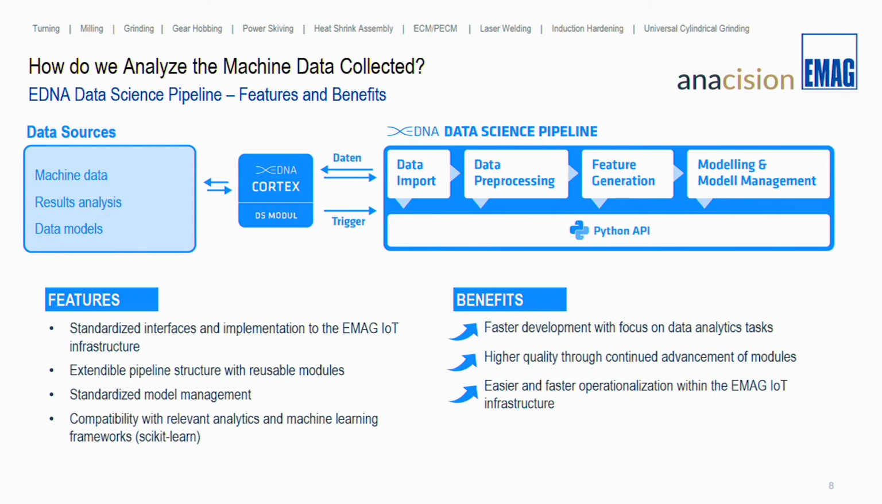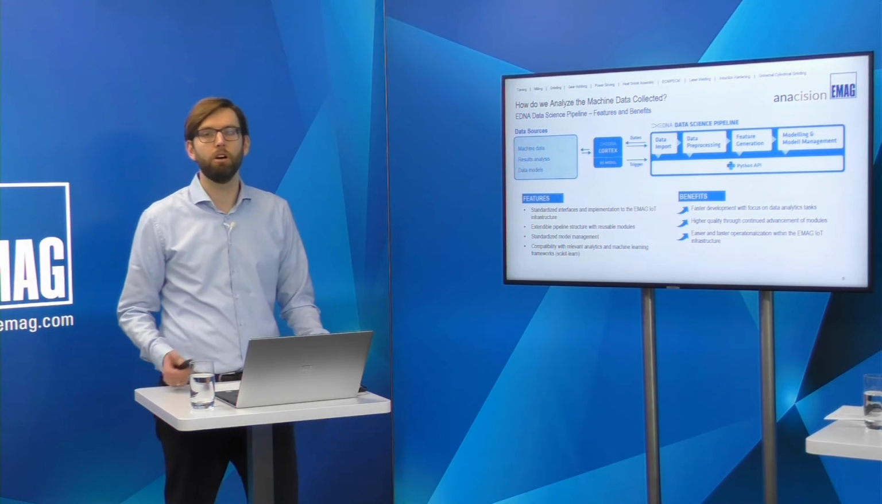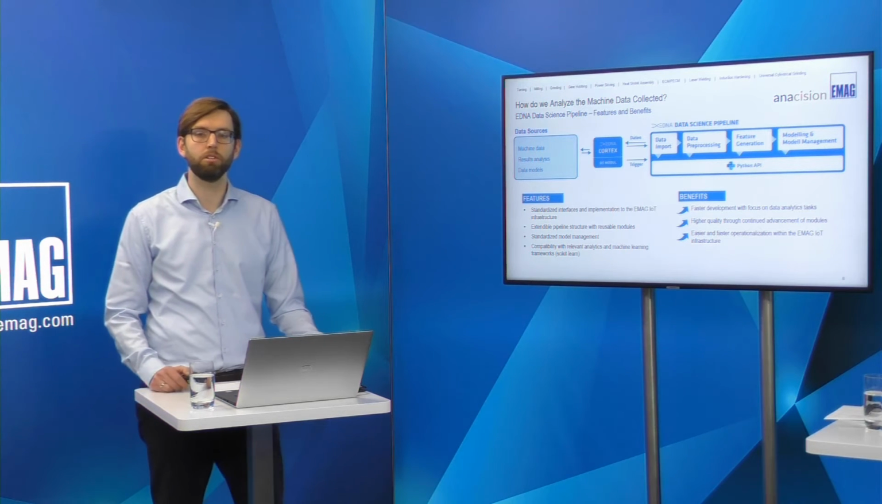What we developed at EMAG is the Aetna data science pipeline, which is really focused on analysis of production data. It has standardized interfaces, for example, to the Aetna Cortex, which makes it very easy to load and store data, and also like internal modules or objects of the data science pipeline. And it has also a lot of standardized modules that you can use. For example, some modules for data import, some modules for data pre-processing. So, for example, that you can easily remove outliers or harmonize your data. And also standard modules to generate features, and also for modeling with machine learning models, and also for model management.